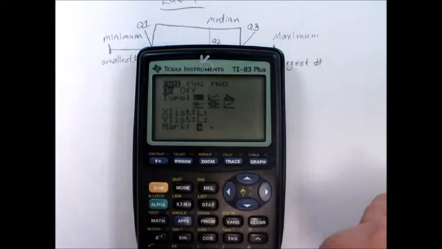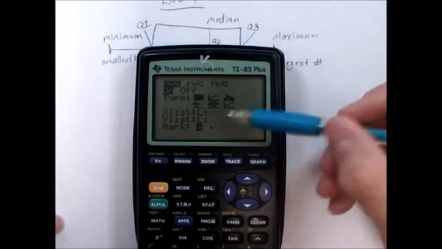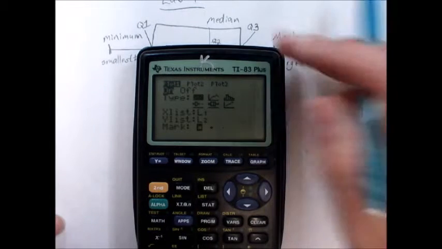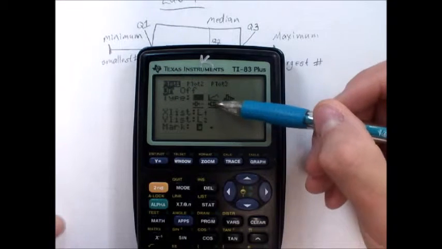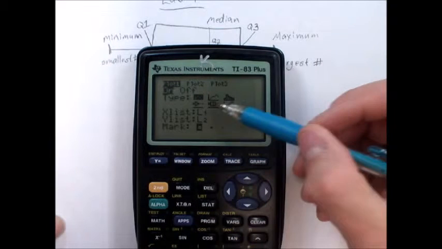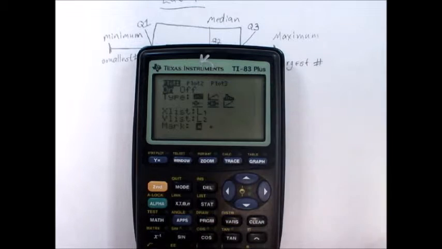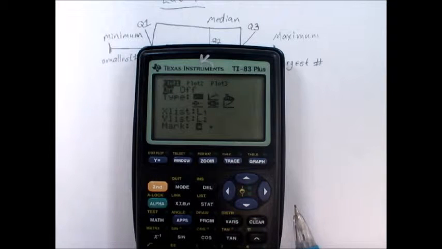The type that we want is a box and whisker plot. So we want to see this one right here. It matches what my drawing looks like, basically. It's the box and whisker plot, so I'm down and in the middle, right here. Tab to the right, guys. Is it letting you know? Okay. So you just tab it over to the right, hit enter on that one.